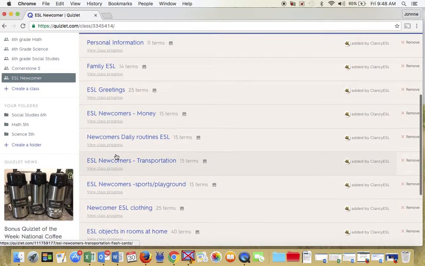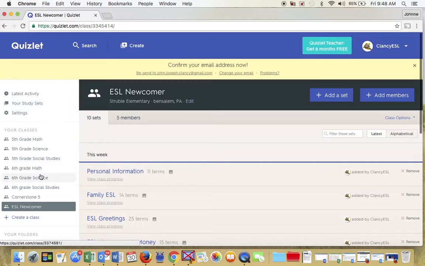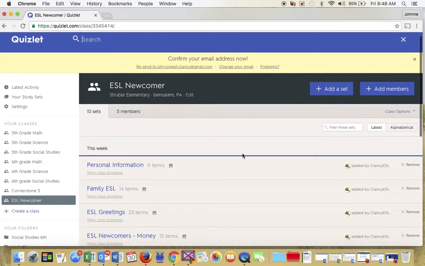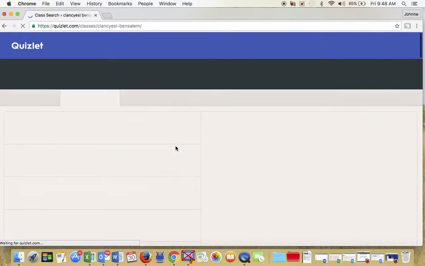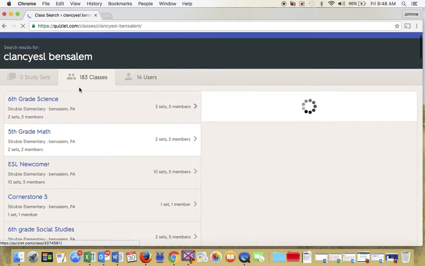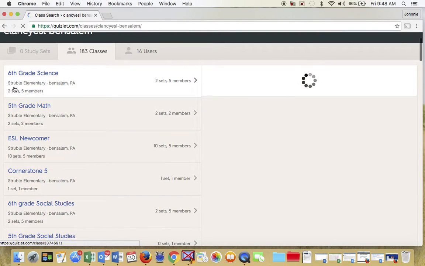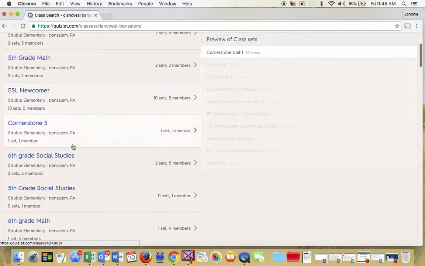Let's see here. If you wanted to search the list that I already found, you can, by the way, create your own lists. I just find it easier to first search to see if somebody else has already created the list. That makes it much more convenient. You can search my lists. You would have to type in my username, Clancy ESL, and I would also type in Ben Salem just to get a more specific list of search results. Alright, you can verify Struble Elementary, Ben Salem. There's a good chance that they are my lists.